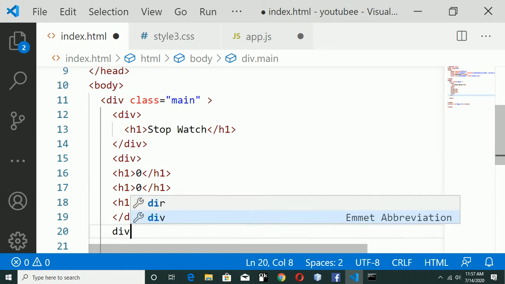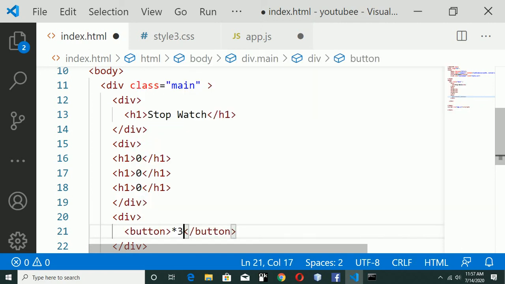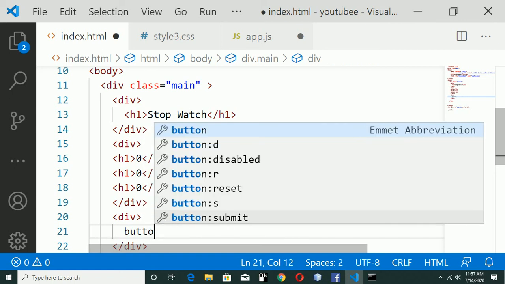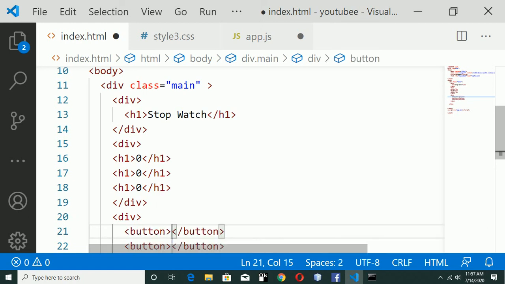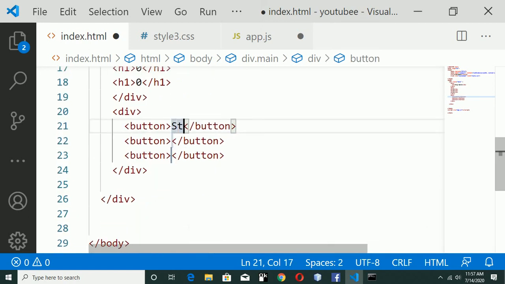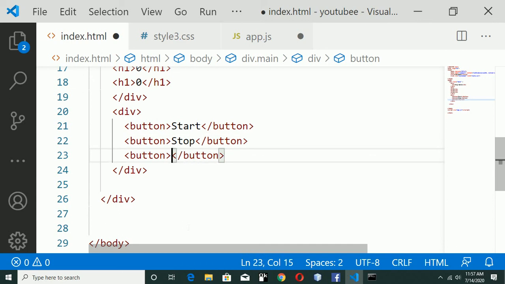One more div. I need one more div for buttons. Need three buttons. Multiply by 3 means 3 buttons. One is for start, one is for stop, and one for reset. Now I have a basic structure.